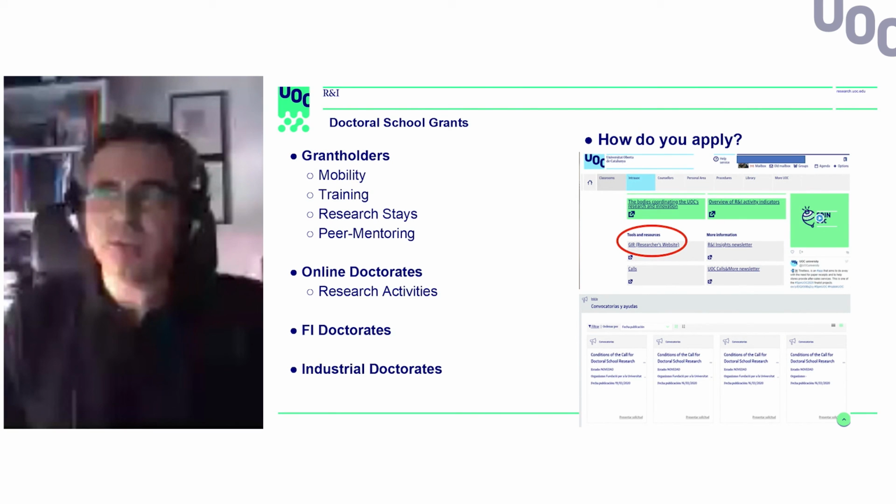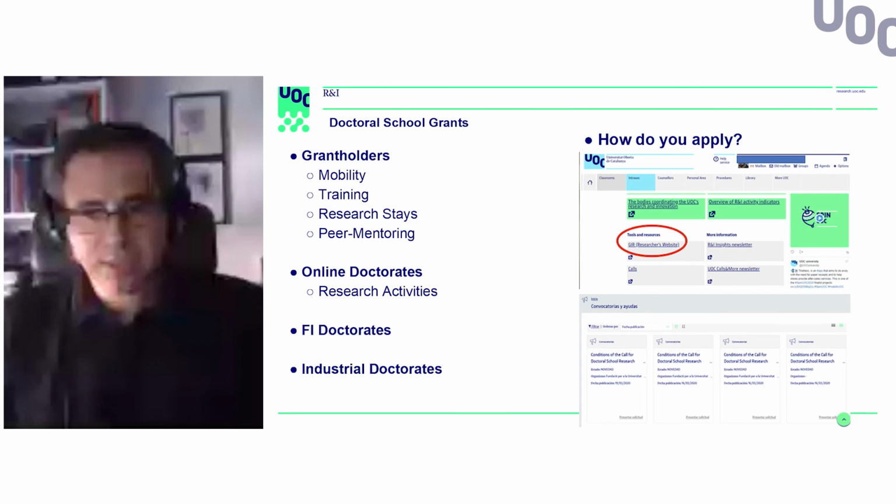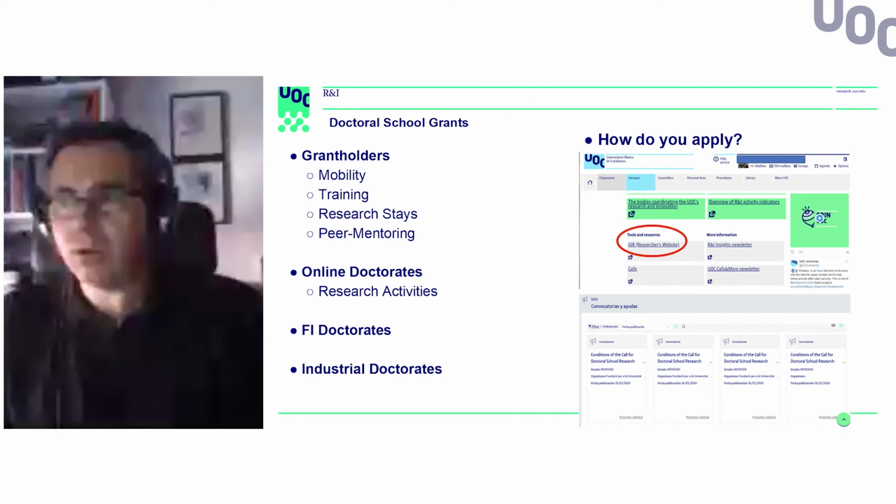And what about the doctoral school? The doctoral school itself offers some grants, basically for grant holders, that include mobility, training, research stays, and some grants specifically for online doctorates. They all depend on the year and on the available funds. So some of them will be offered, some others not every year.